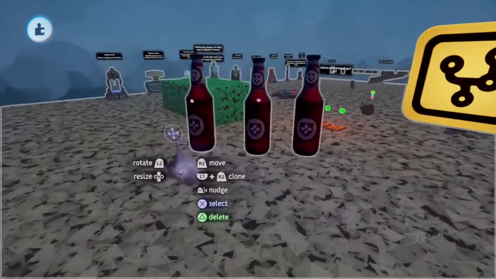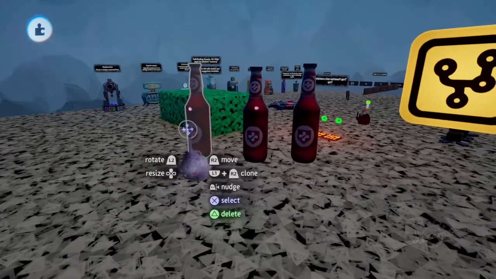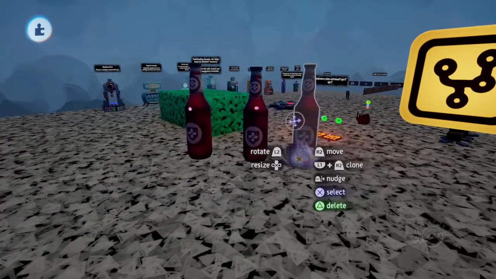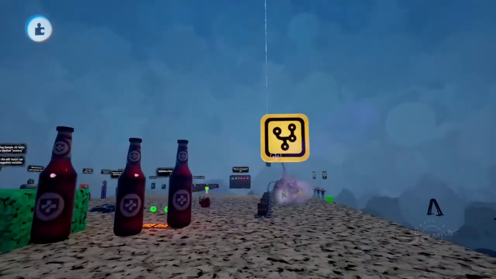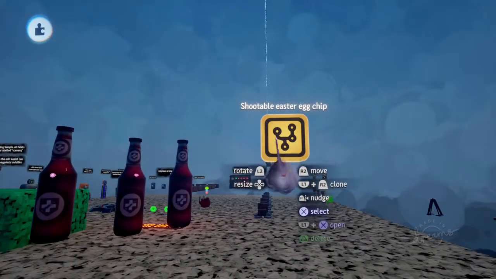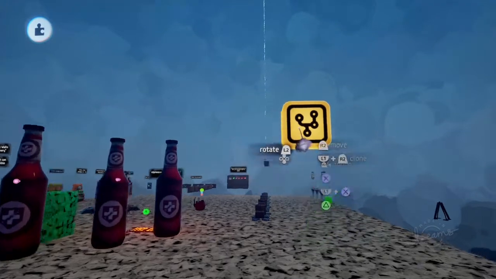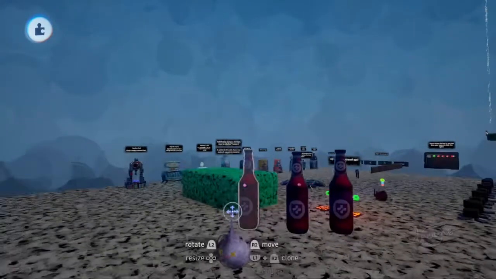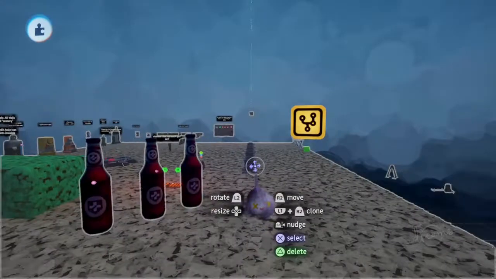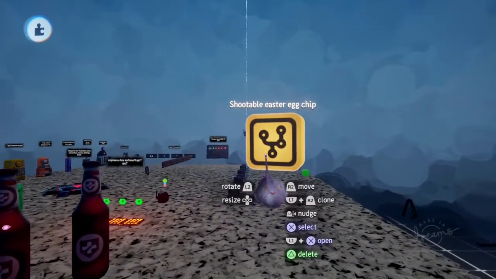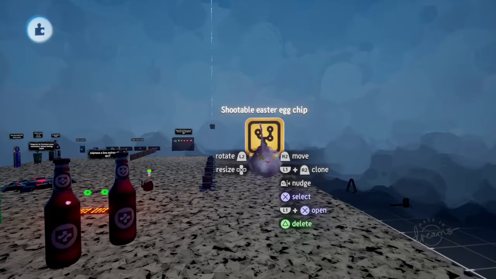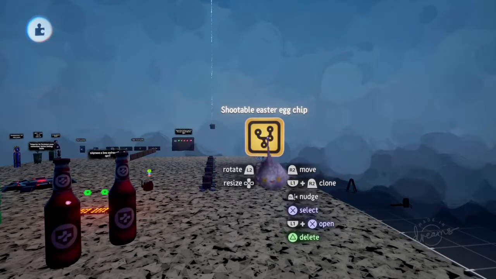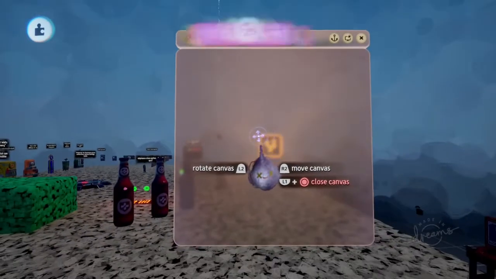The next thing we're going to do is wire these objects to the actual Easter egg chip. But before we do that, we need to do this Easter egg chip first. Once all of these objects are connected for your shootables, we're going to go to the Shootable Easter egg chip right here, L1 and square, L1 and X to open it.